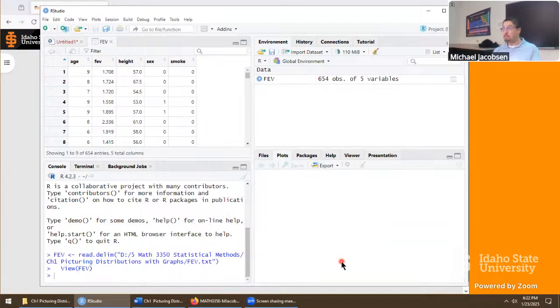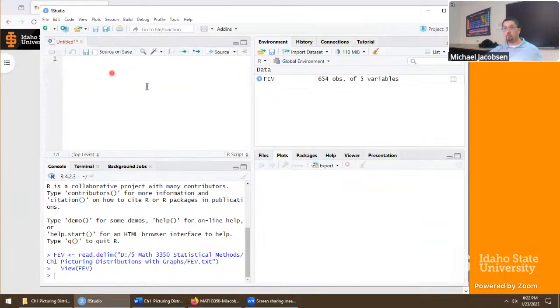After you do that, this is what happens to RStudio. The script area gets really busy. They're showing you the data frame that we just imported. I usually click this off since there's really nothing to do here. This is just descriptive information. So we'll put some information here as we construct the histogram.